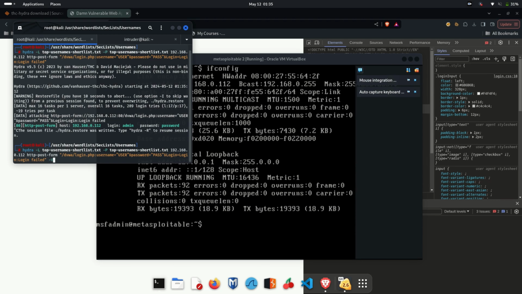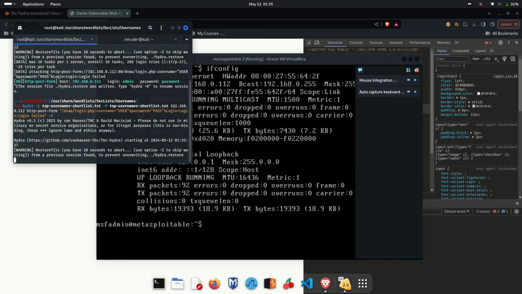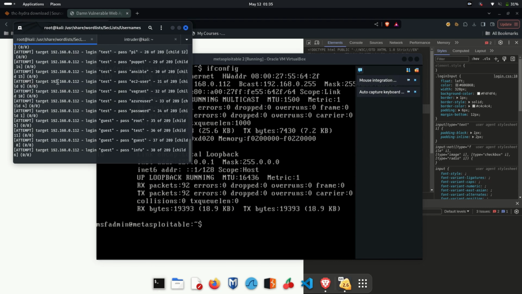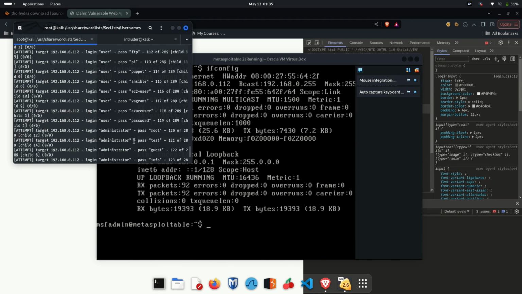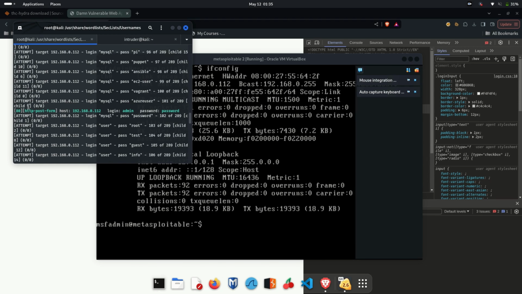To do so, you can use the verbosity using the -V option. Now you can see it's showing all the usernames and passwords it's trying. So we have successfully learned how to crack web application login using Hydra.